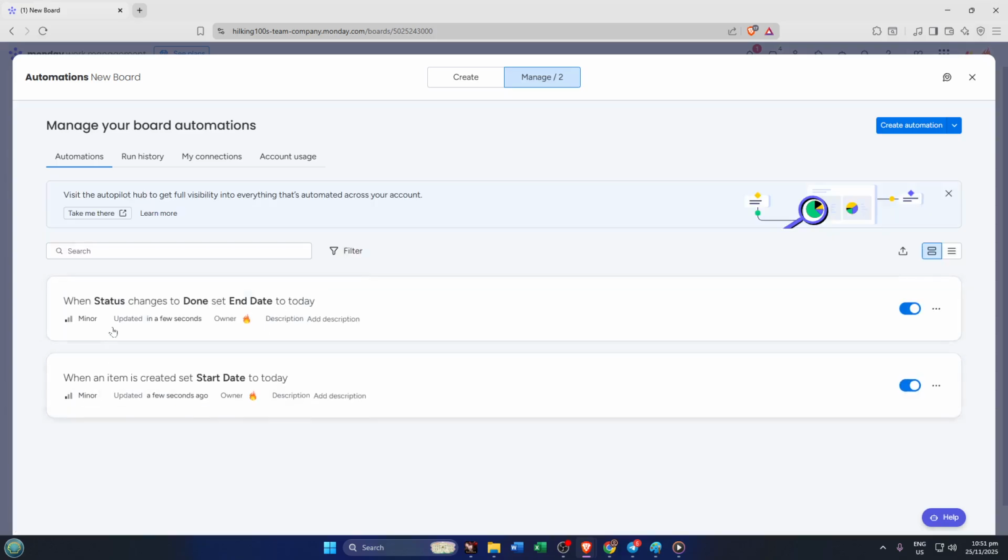To wrap things up, let's recap. If you use the item created trigger, every new task gets a default timeline when it's added to the board. If you use status change, the timeline populates exactly when you or a team member advance a task to the next stage, marking it as started. Either way, your board stays organized, your team stays on the same page, and you reclaim precious time.